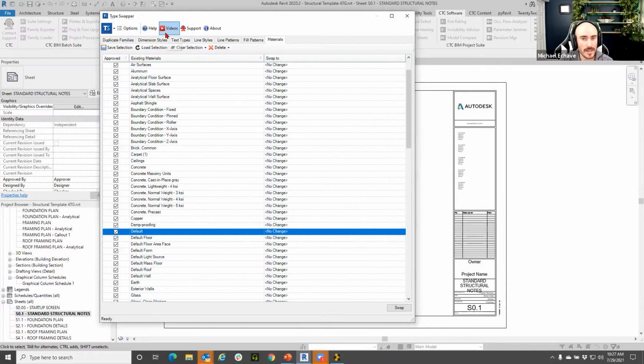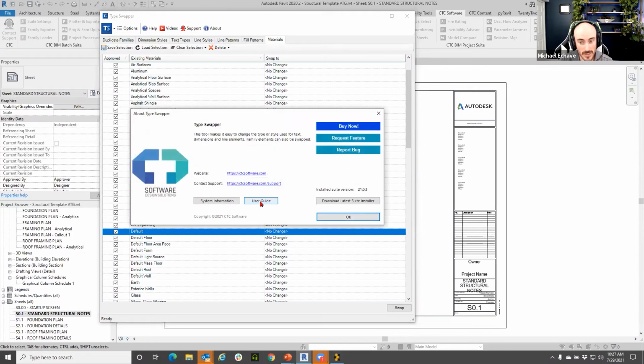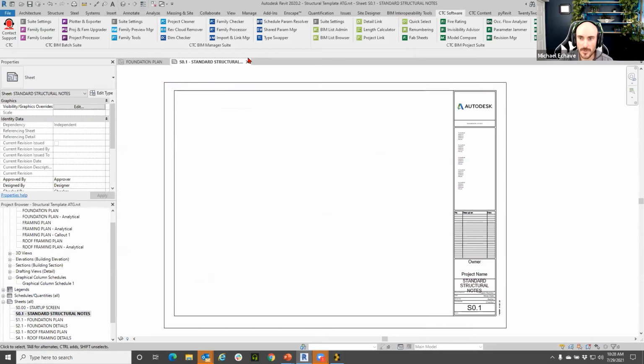Now this tool, if you forget what I was doing, you can go through and watch videos. Tools, they have a videos icon, or you can click about here, and from about, there's a user guide that talks about these tools as well. Alrighty, so the first one was type swapper.